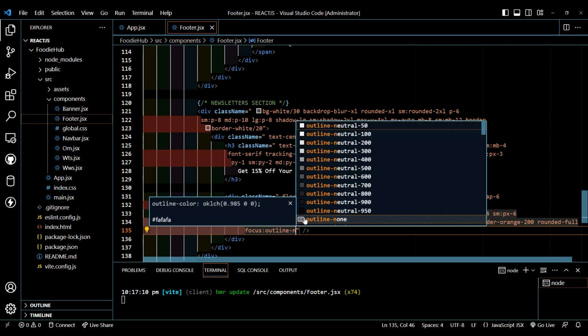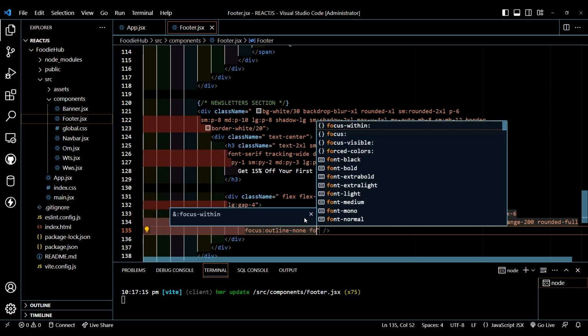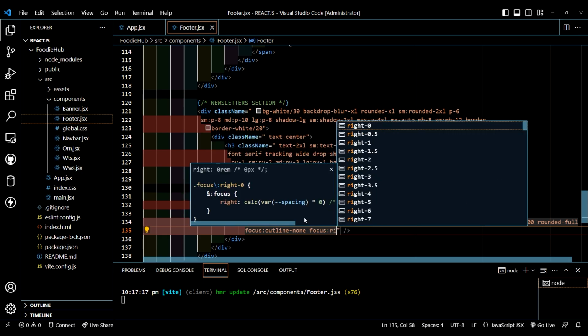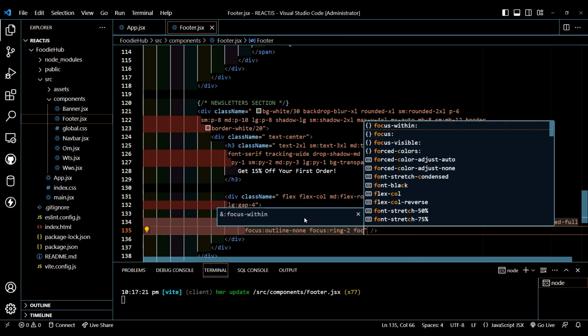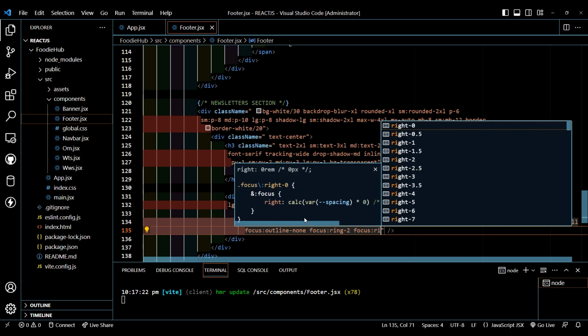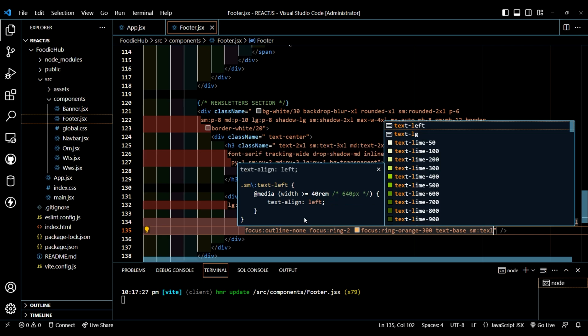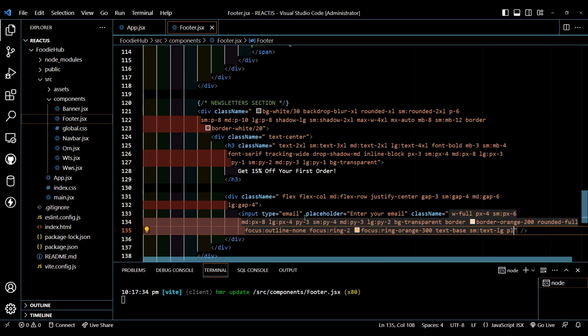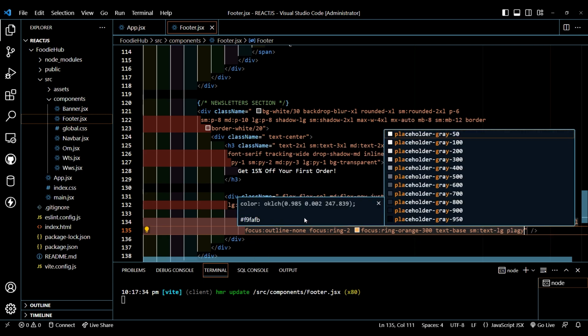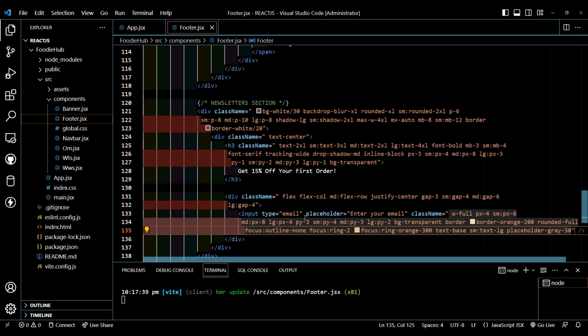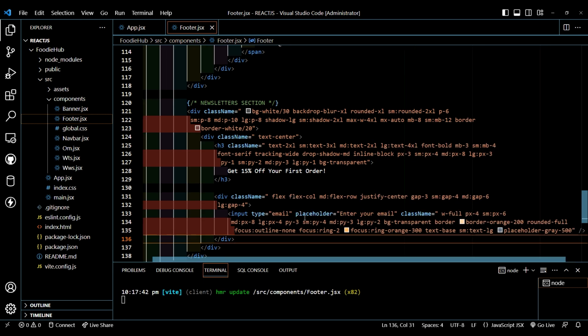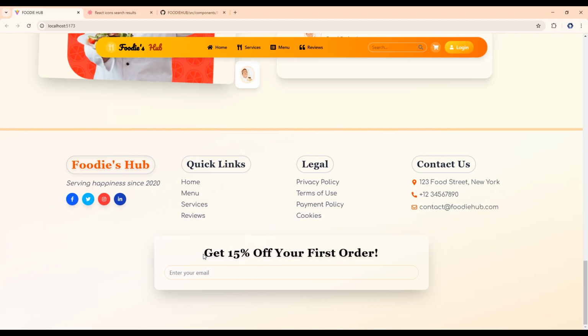Focus outline will be none. Focus ring will be 2. Focus ring orange 300. Text base, for smaller screens text will be large. Placeholder gray 500. Now as you can see this.